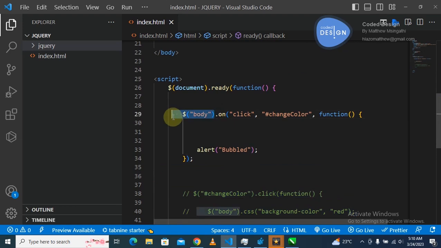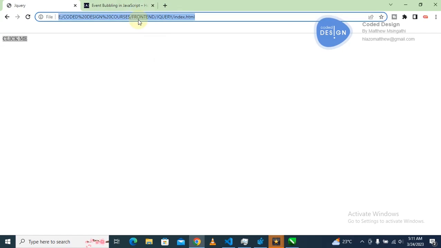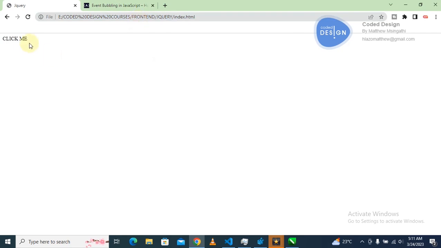We are targeting the body. In the body we are delegating a responsibility, and what is that responsibility? To listen for a click event. The body is asking us when it's coming from who, and we are saying when it's coming from this ID. Then when it's coming from this ID, this is what you must do: alert bubble. Let's run it and see. Let's click. As you can see, bubble, the same thing happens.